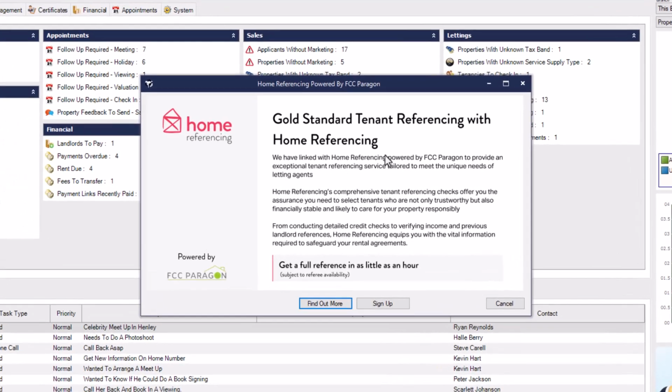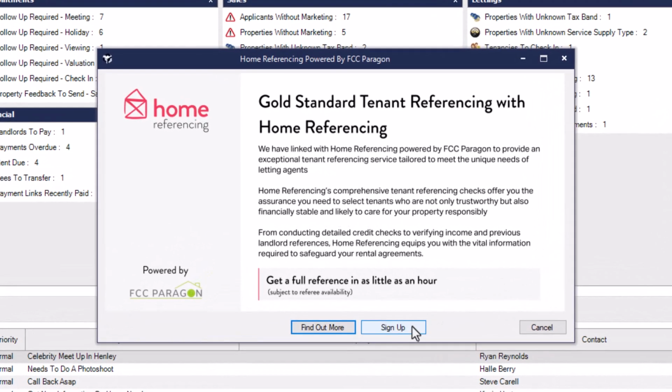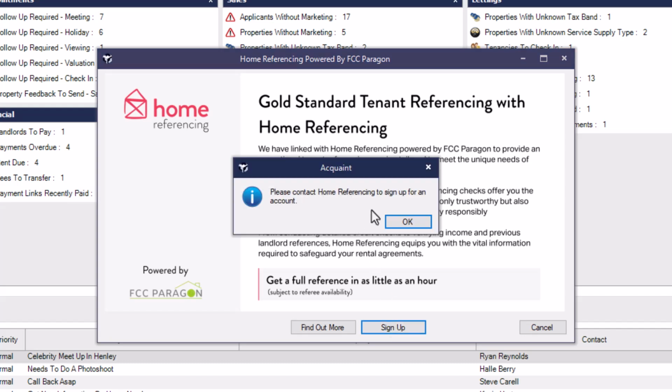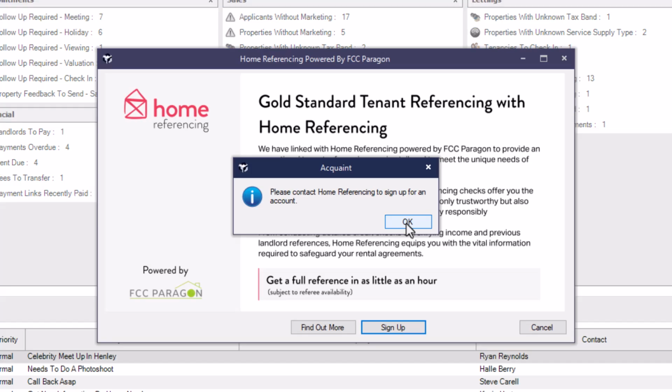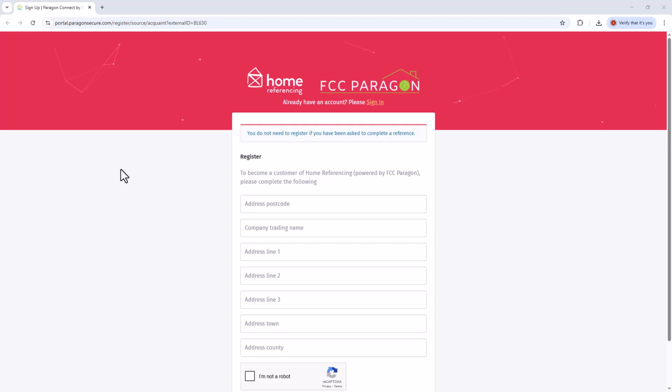This will bring up the FCC Paragon screen. If you would like more information, click on the Find Out More button. Now click the Sign Up button. When you click OK, you will be taken to their Sign Up page.